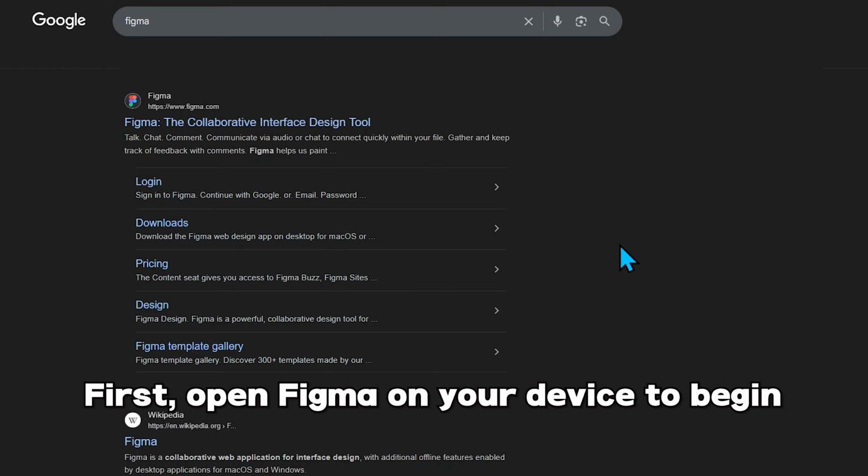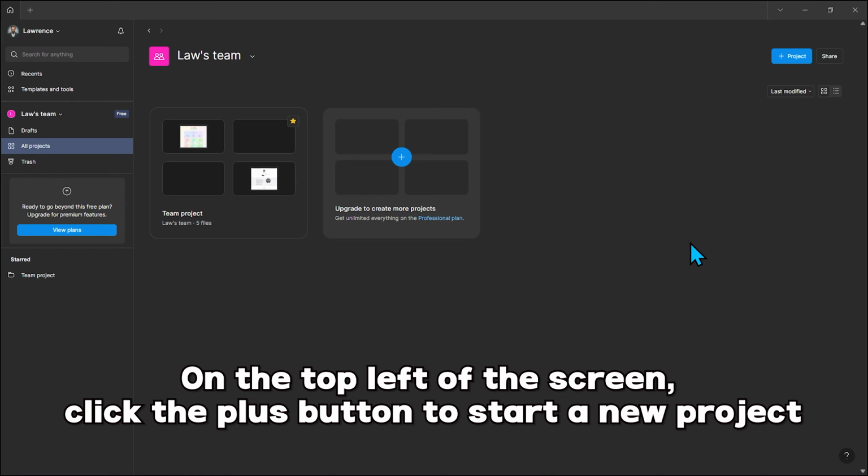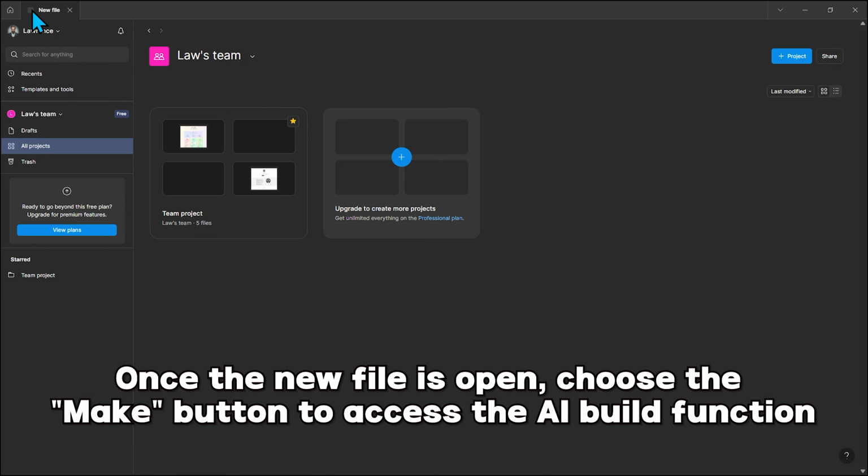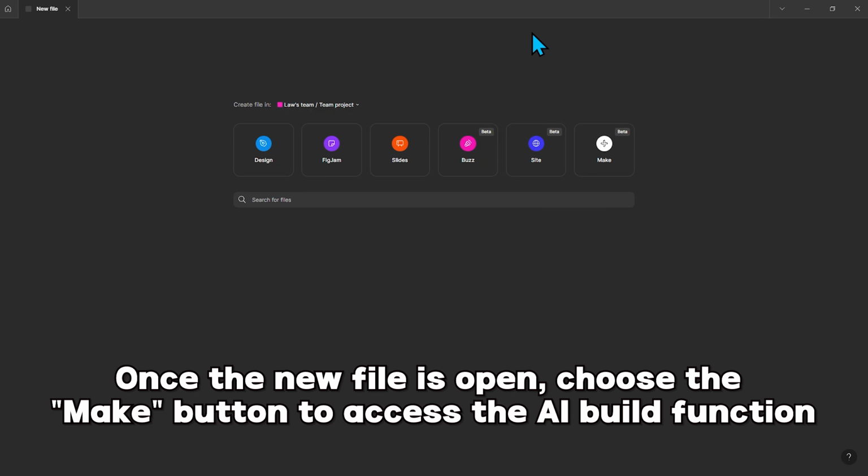First, open Figma on your device to begin. On the top left of the screen, click the plus button to start a new project. Once the new file is open, choose the Make button to access the AI build function.